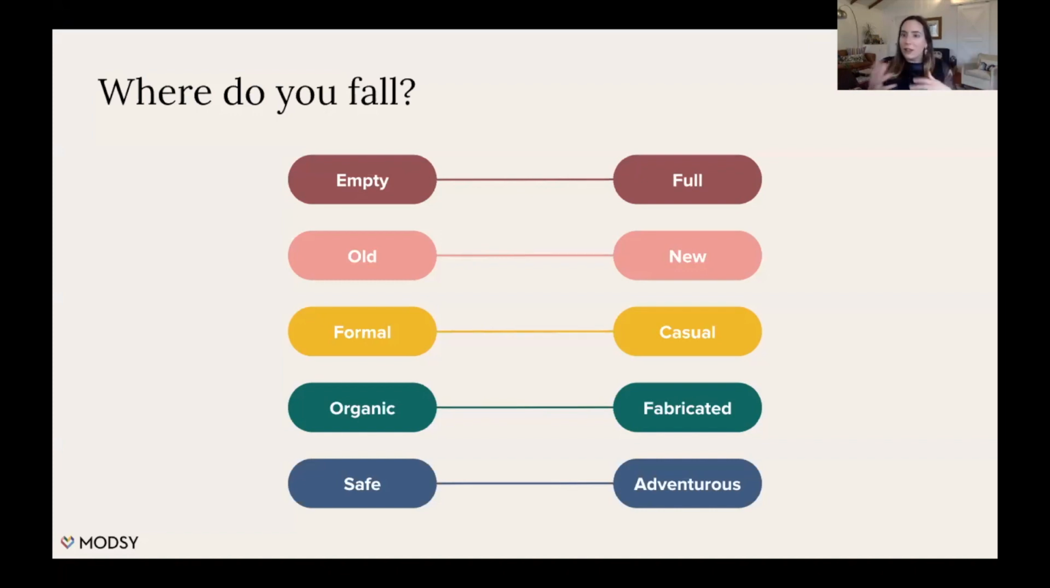And where you fall on these might differ depending on the room that you're looking to design. Maybe in your bedroom, you're looking for something that's more safe and organic, but in your living room, you want something that is really adventurous and full, and maybe a little bit more pattern forward and color forward. And it's okay. You don't have to commit to something and be that forever for every room of your space. This is just a framework for how you might think about designing certain spaces.